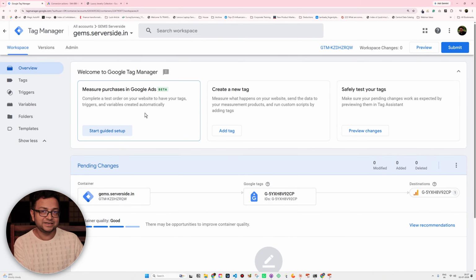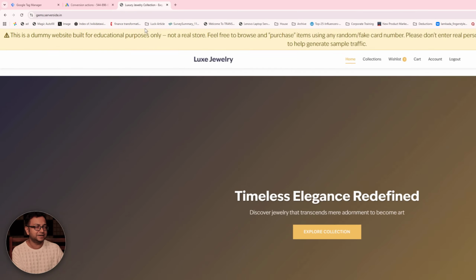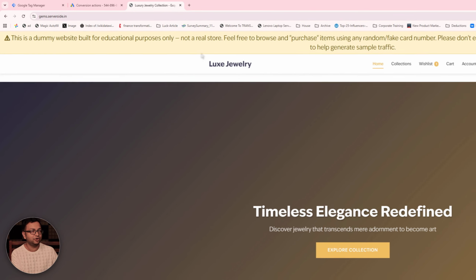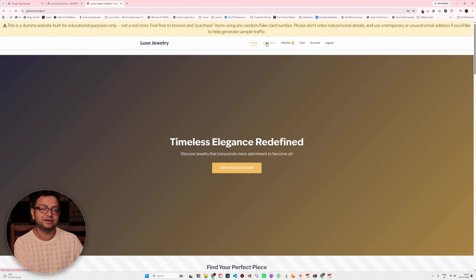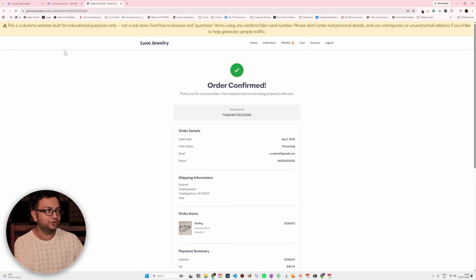To work with this guided setup, I have this website. It's a dummy website. You can see a notification on the top. It is just for training and educational purposes. I use it for showing tracking and all that. You can also come to this website and make some dummy purchases, as long as you're not using your usual email, because this is not meant for that. I hope you use some temporary email or some email that you do not use, and then go ahead and give me some data on this website so that I can show better tracking. But anyway, this is the website we are going to use now.